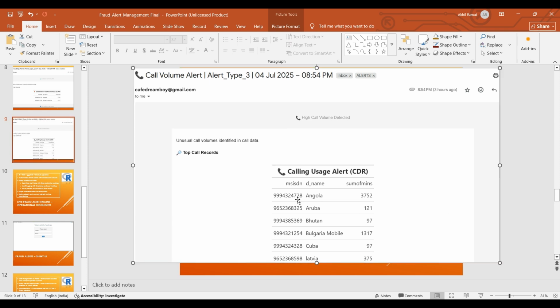So yeah, you can enhance it. This is just for demonstration. I have used the ggplot2 library, our visualization library. So call volume alert, alert type 3, your top call records, unusual call volume identified in call data. Okay, let's not waste time, and we'll go and generate alerts through task scheduler.